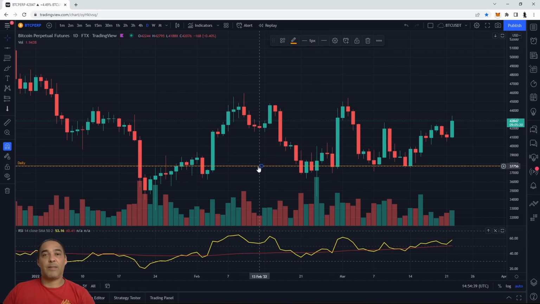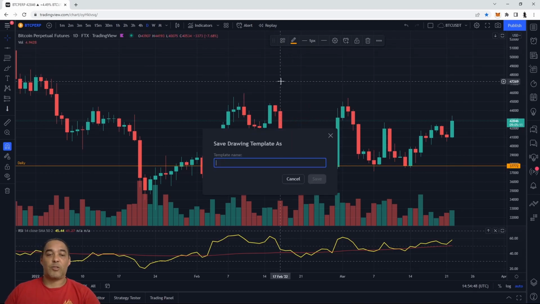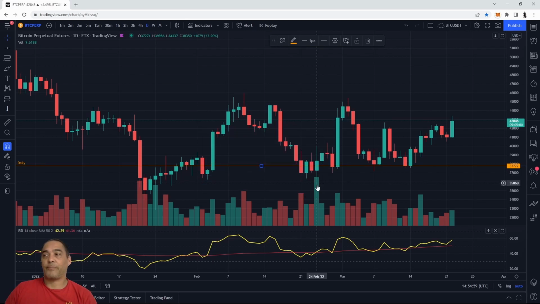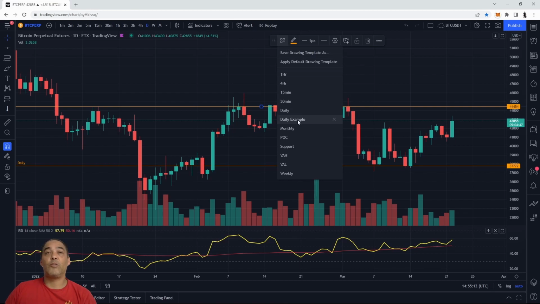Once that is set the way you like it, you simply need to go to your template tab, click on it, and save drawing as, let's call it daily example. So once that is set, all you need to do is press save. So if you take another horizontal line and place your resistance, go into your templates, and there is your daily example.